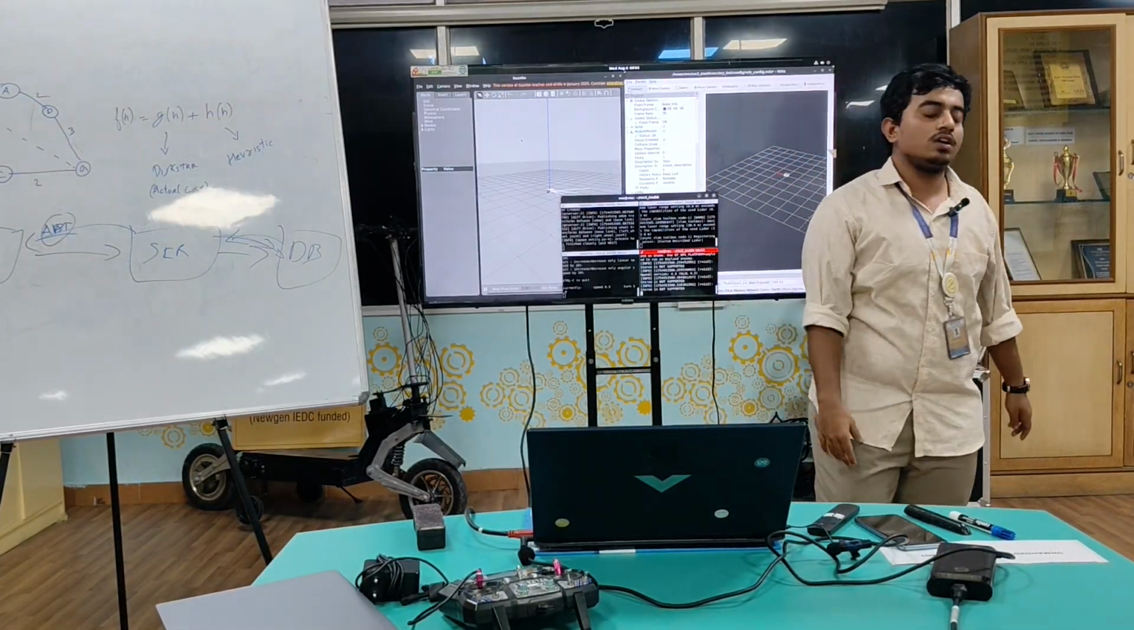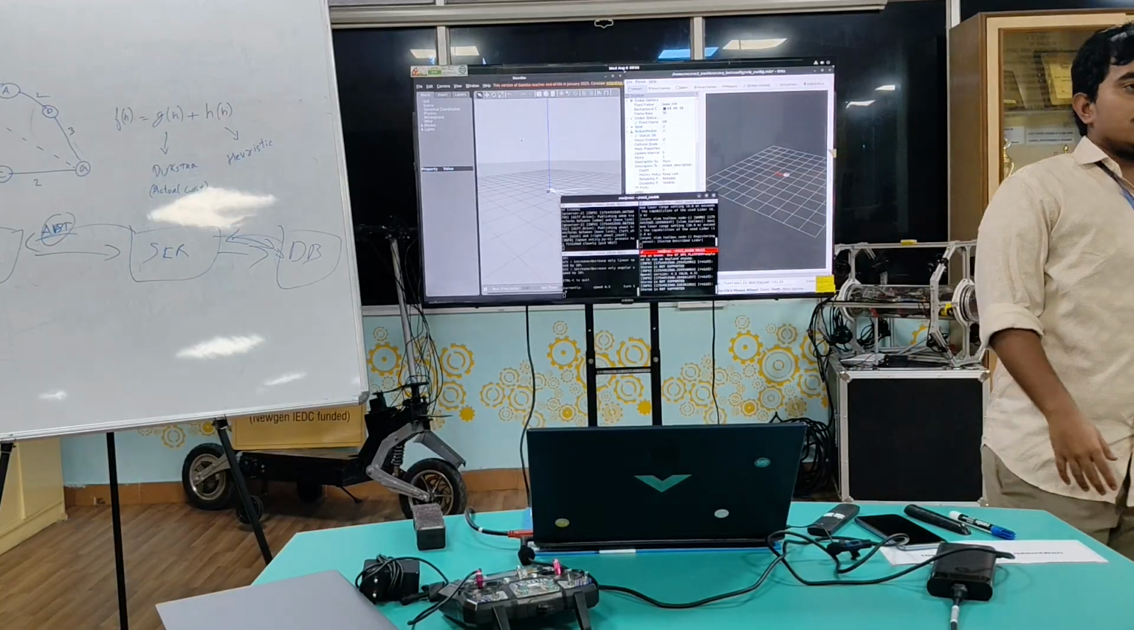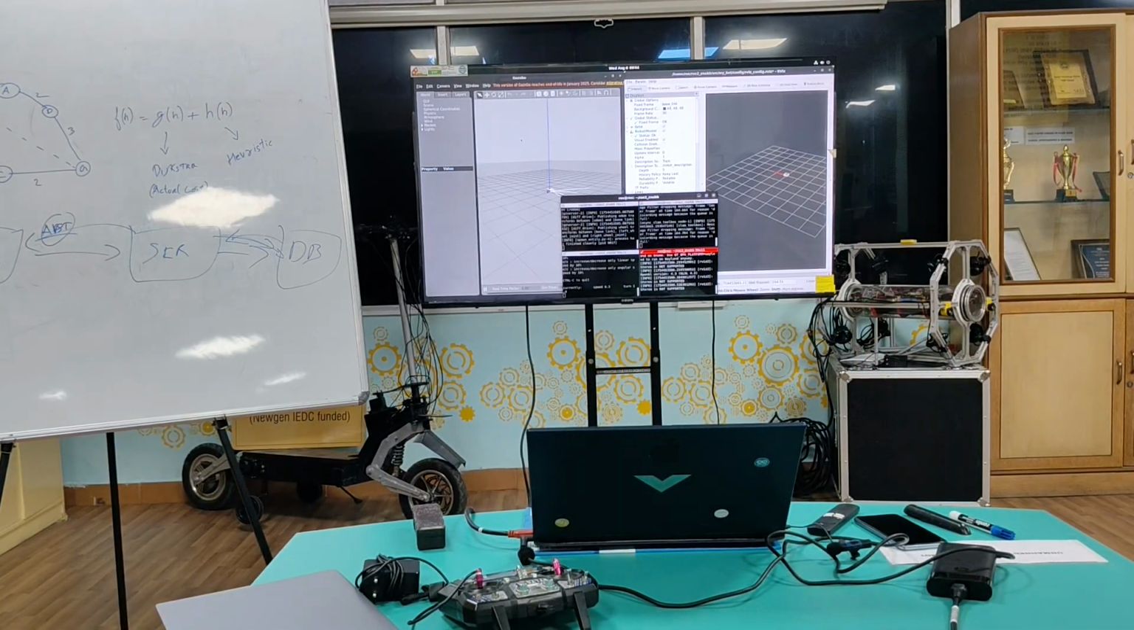Gazebo is like a virtual environment where you can create an environment. You can create a city itself, so that you can deploy your bot into that environment and see the changes in the bot. So, I mentioned that Gazebo is used to create the virtual environment. Then what is ROS? I mean, RViz is.